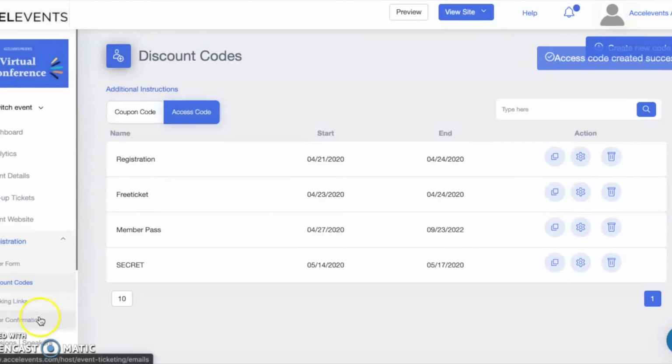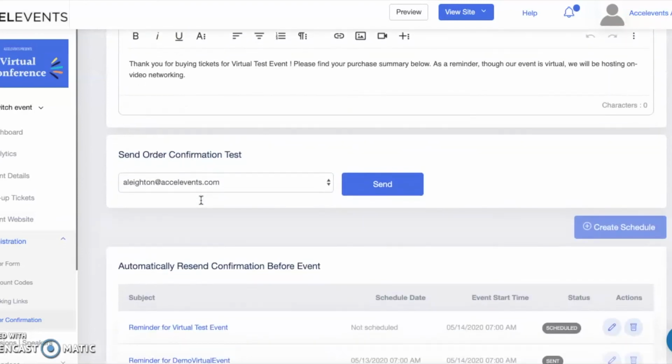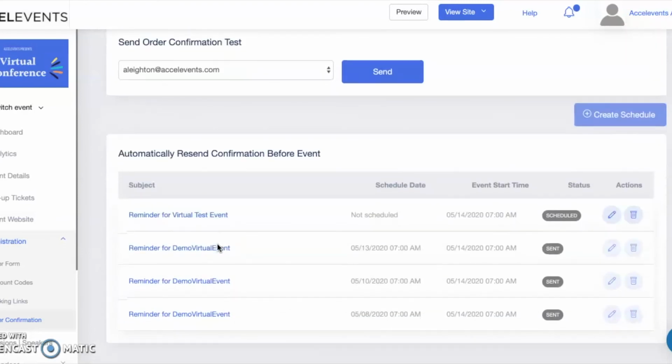On the order confirmation page, you can customize the email that is sent out once registration has been completed. From this same page, you can create and schedule reminders for your event to promote attendance.